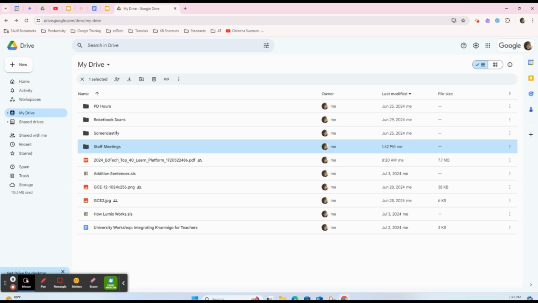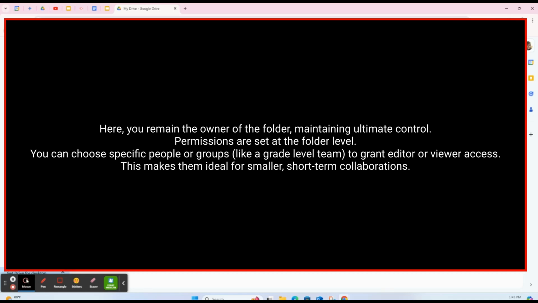So to recap, you remain the owner of the folder when it's in your drive. You're maintaining ultimate control. Permissions are set at the folder level, and you can choose specific people or groups, like a grade level team, to grant edit or viewer access. This makes them ideal for smaller, short-term collaborations.